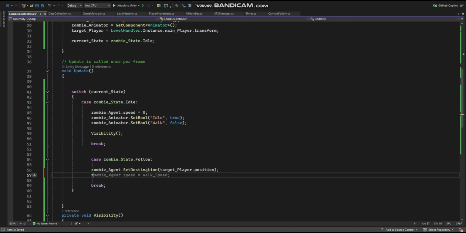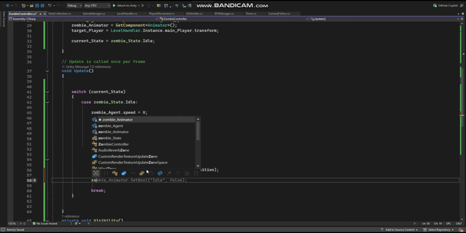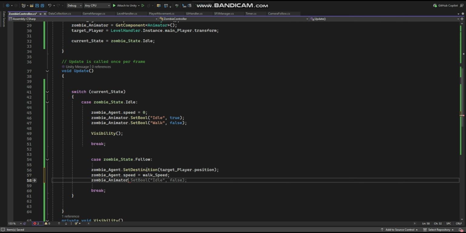Next, we'll tell our agent to move with a speed, and this will be zombieAgent.speed equals walkSpeed. And next, we'll tell our zombie animator to play walk animation. So we'll say zombieAnimator.SetBool idle equals false and walk to true.